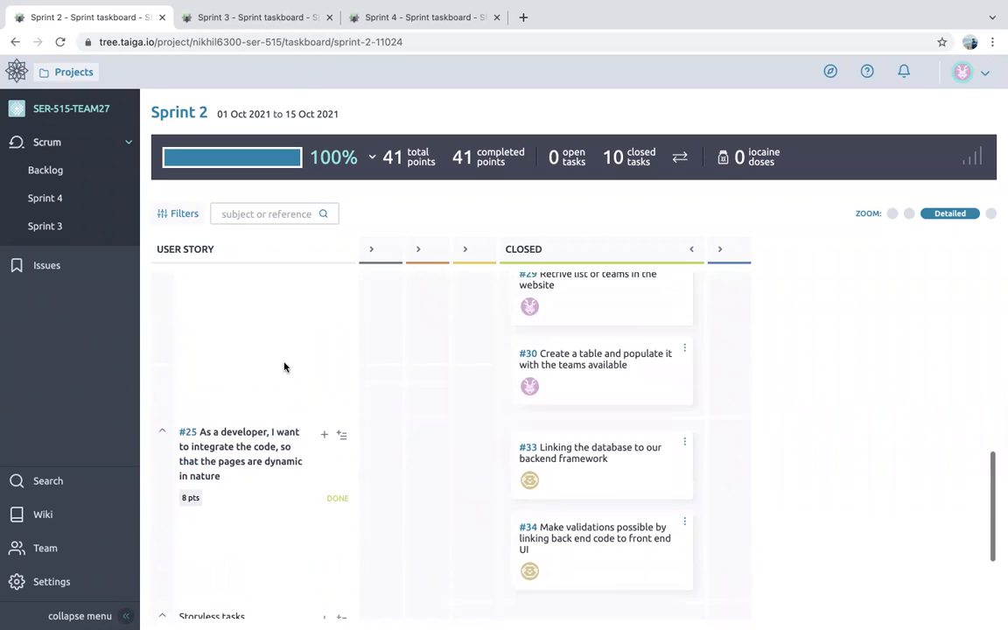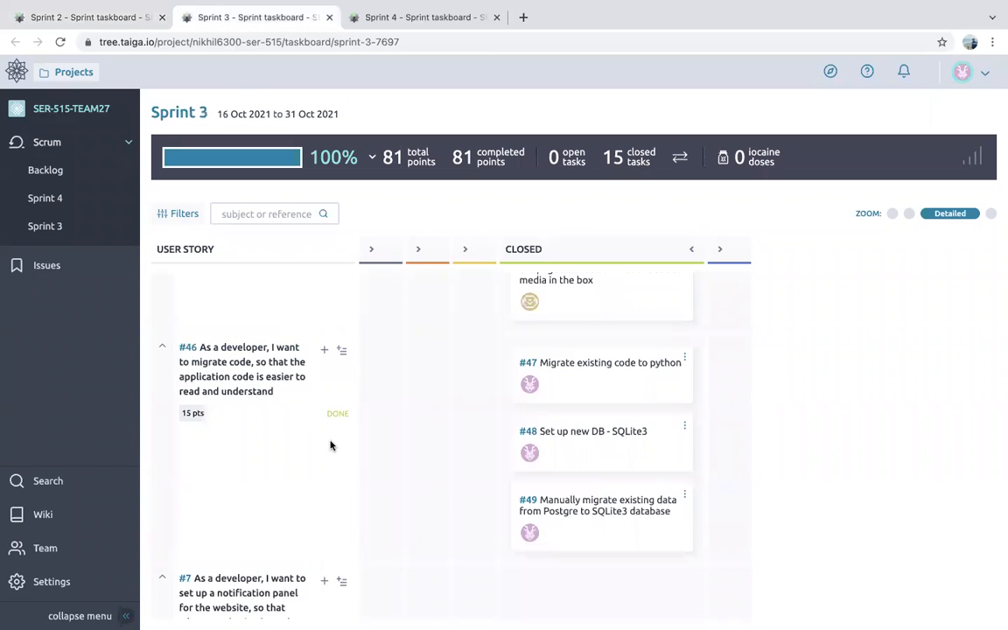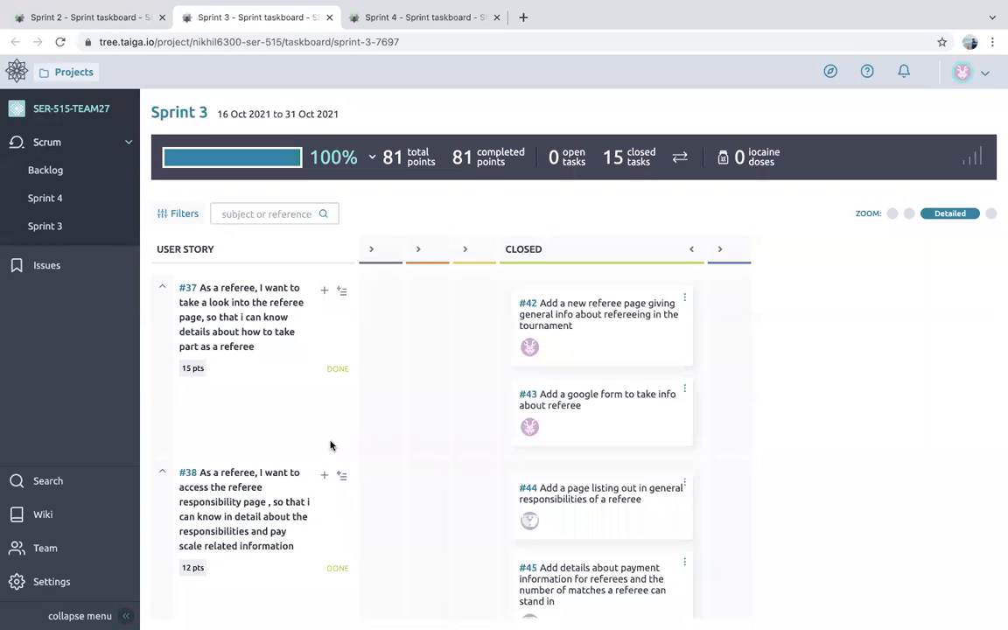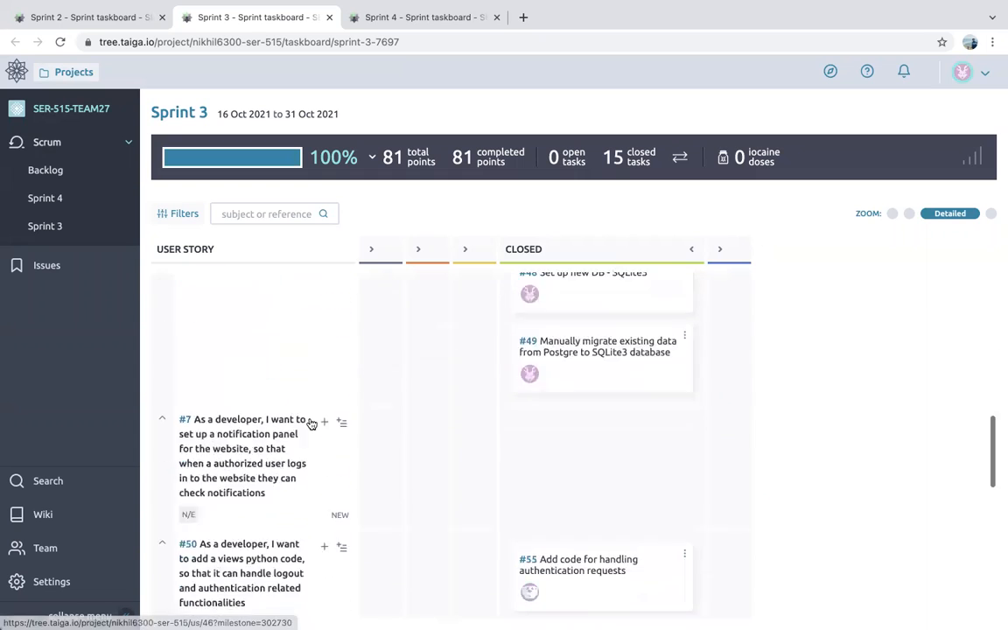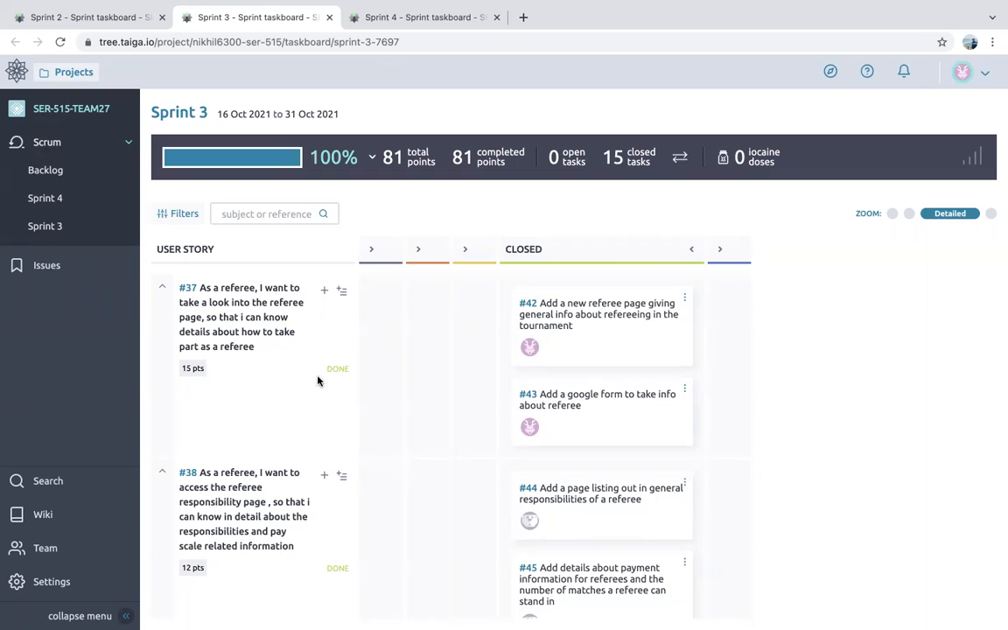This is how our sprint 2 looks. Now let's move to the next, sprint 3. So yeah, we've added quite a few tasks in sprint 3, at least if we compare that to the previous sprint, because we got a good understanding of how the tasks must be divided into sprints and user stories and all of that. So let me explain everything that we've done.